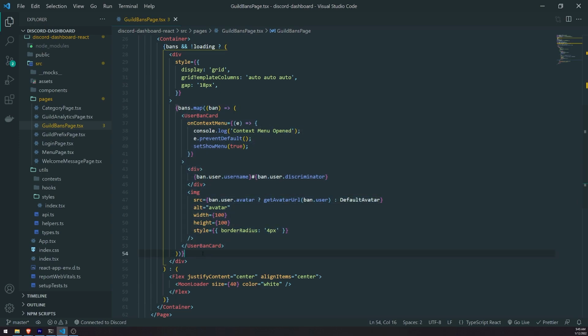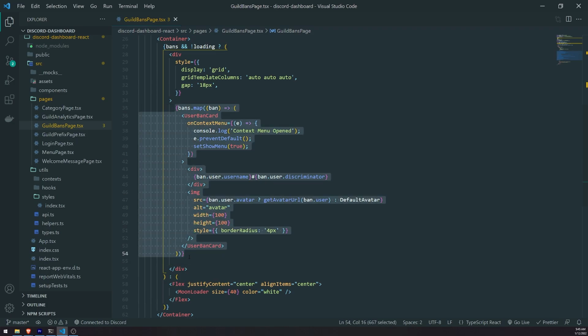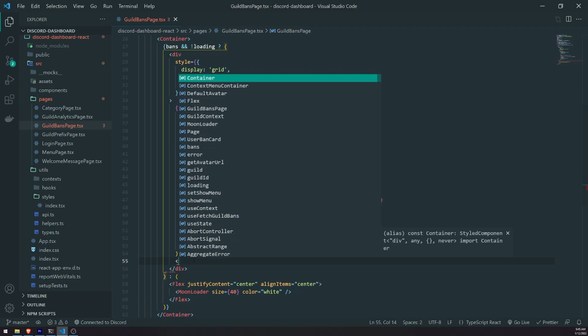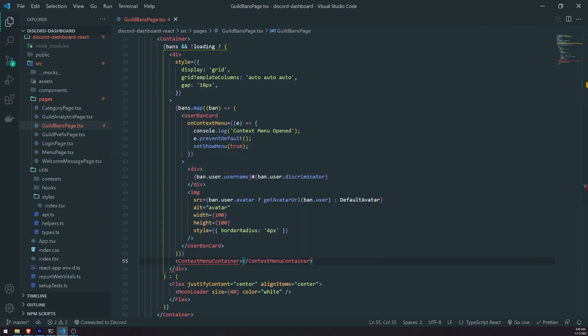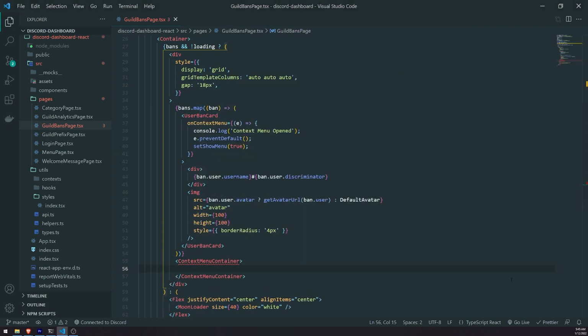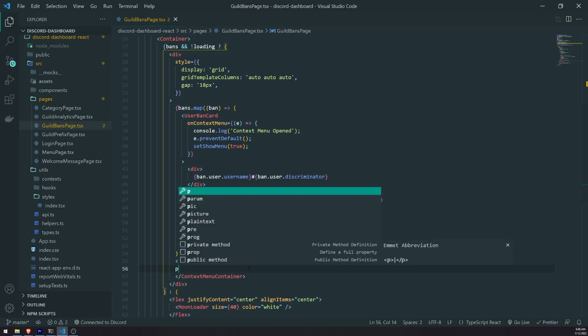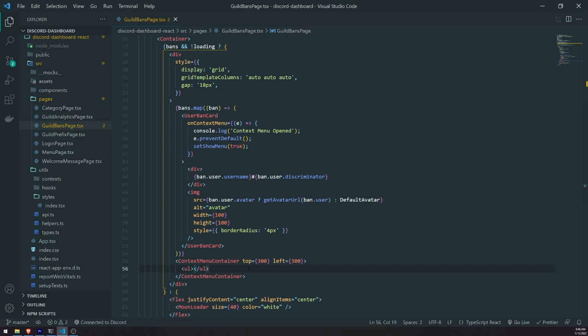So we'll put that outside of this dynamic render, outside of these curly braces, basically outside of bands.map. We'll go ahead and get the context menu container, and we are going to have to put some stuff in there. So we'll also pass in top and left for now, just temporarily. I'll explain this in the next step, but let me go ahead and just render an unordered list. Whoops.